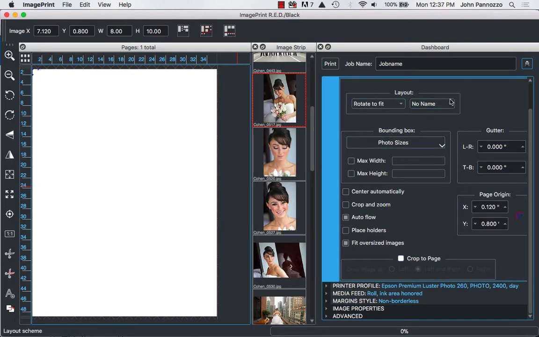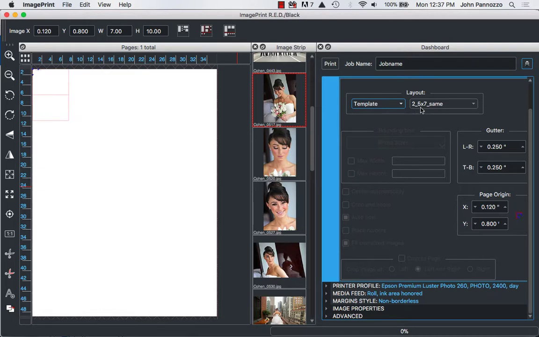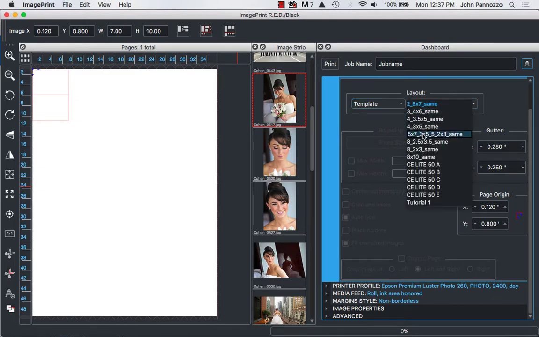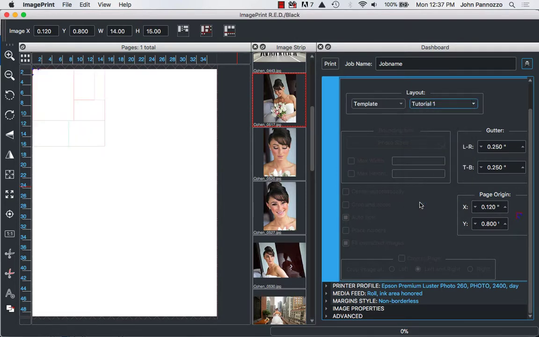Once in template mode, the drop-down on the right will show all the available templates that will fit on the current page size. If a template is too large for the current page size, it will be displayed in red and you will not be able to select it. Let's choose Tutorial 1 and the template will appear on the layout window.